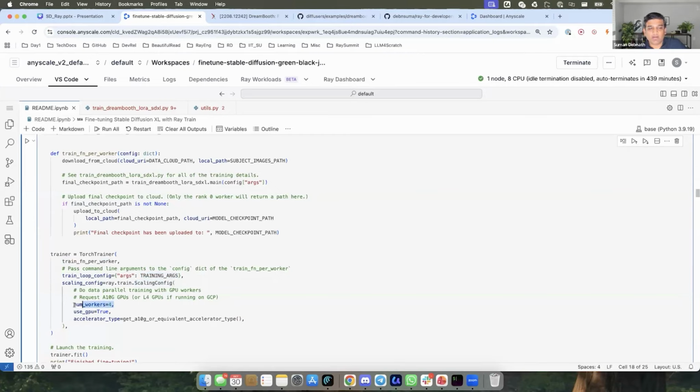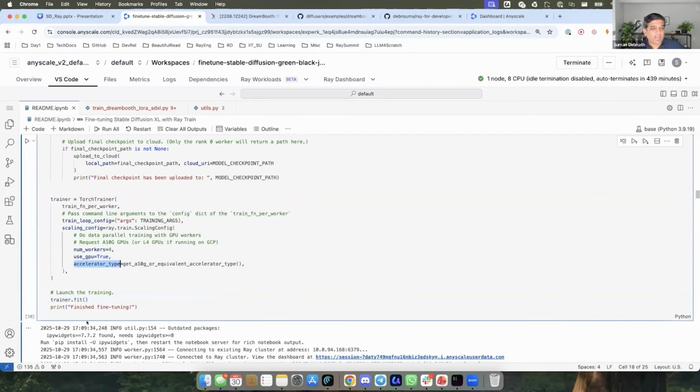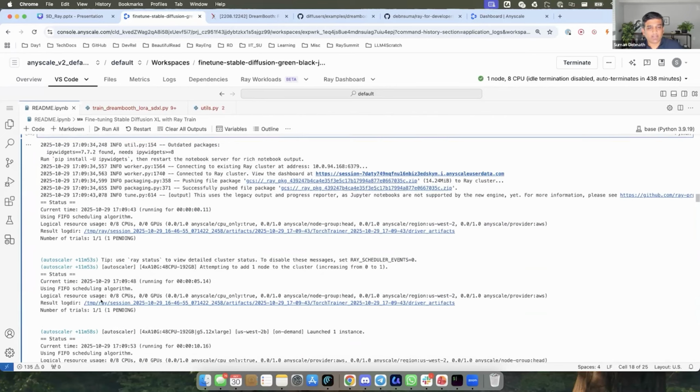So we are saying that run it on 4 workers with GPU. And we can actually mention which kind of GPU you want. So this is a wrapper function that we have created. It's a utility function. Just in case A10 is available, just take that. Right? So here you can directly mention what kind of accelerator that you want. Right? So A100, H100, whatever. So this is where you will mention that. And then you just do trainer.fit. So this might take some time.